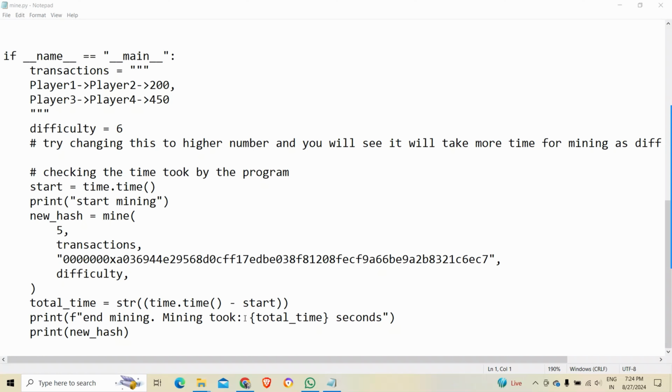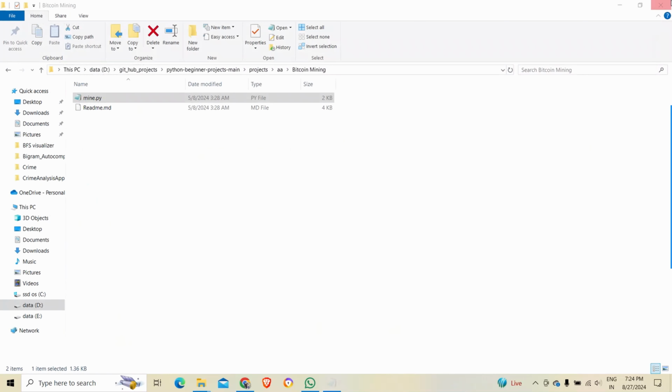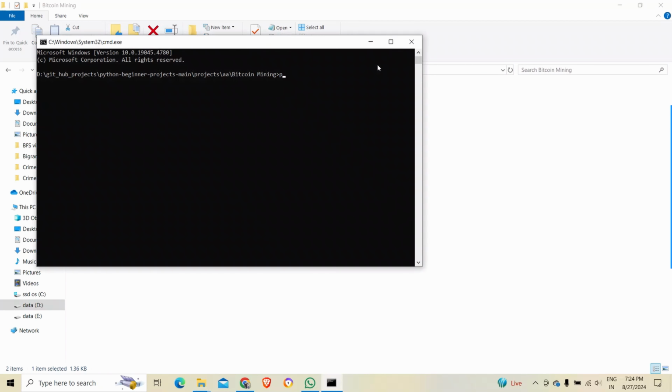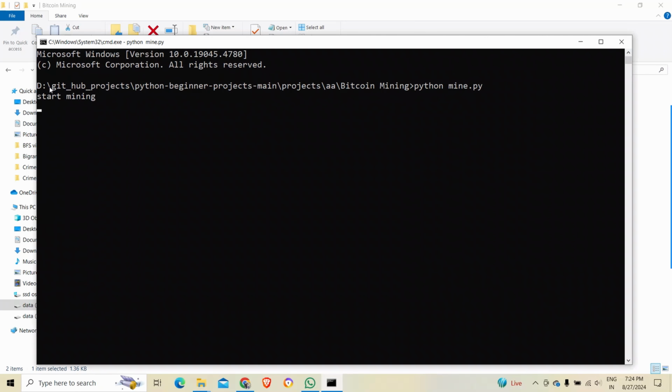So let's quickly see the output of the program. So as usual, cmd. So you can see the statement called start mining. If it's successful, it will end by giving the time, what the nonce is, etc. So let's wait a couple of seconds.